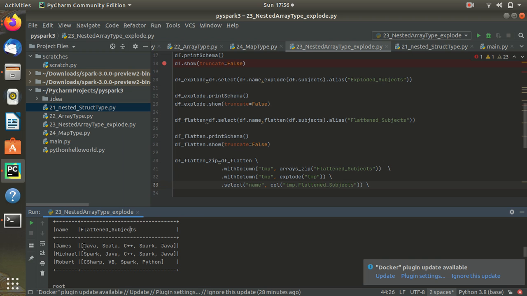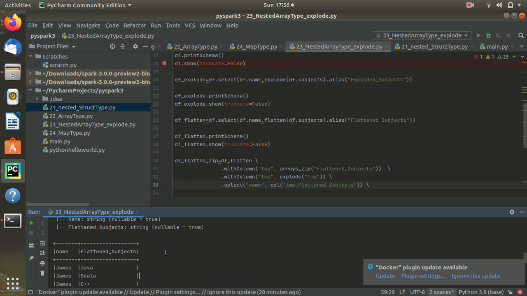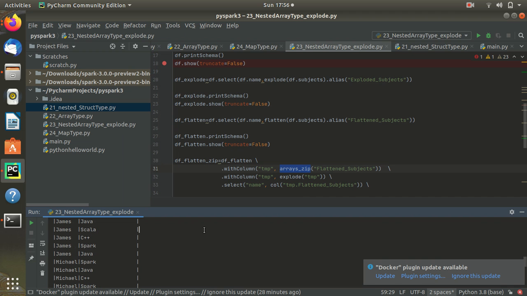All of these are still within an array. So I want to bring James Java, James Scala, James C++, James Spark, James Java, like that, each row. For that, I will use something called zip. Generally there is a function called zip, but I am using arrays zip, and I am exploding based on that. So you can see the output as I was explaining. It will create a temp column, and it will explode that column. You have seen the above example of explode, so it will explode this array into rows. It's taking advantage of the temp column, and that's all.